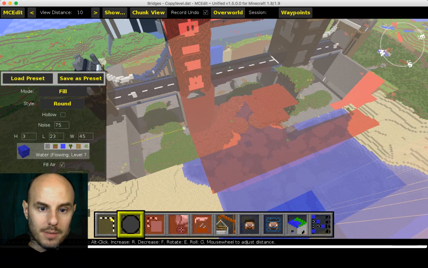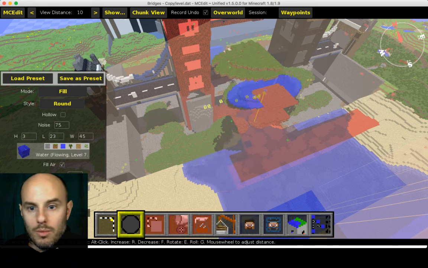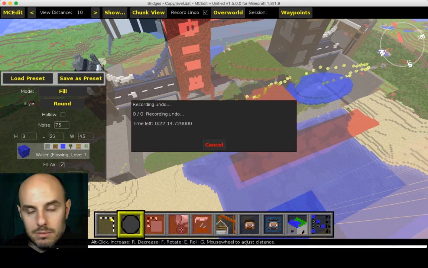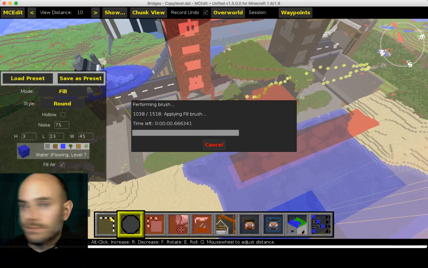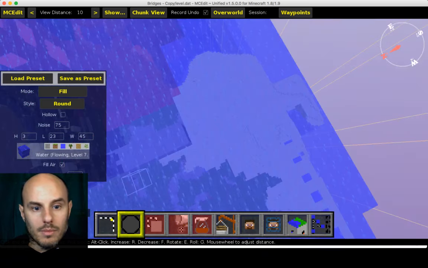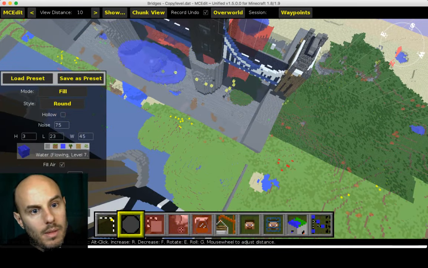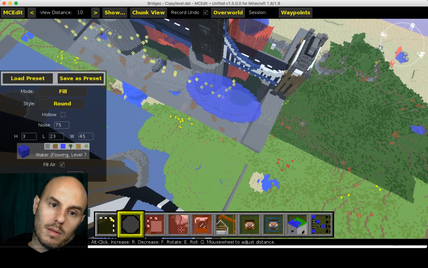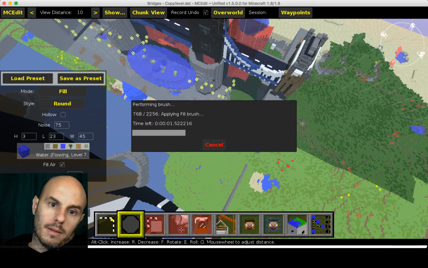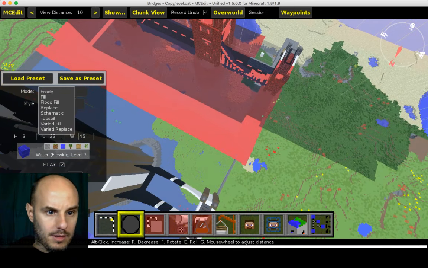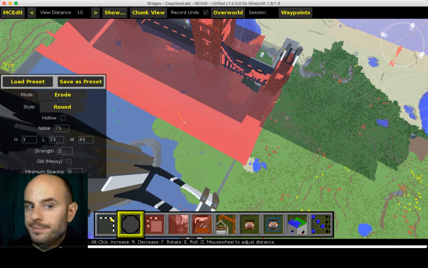Let's just do water. Because you know water just wants to level out. And then once we do that, let's see, now you can also do erode.